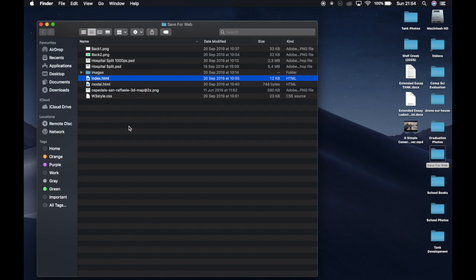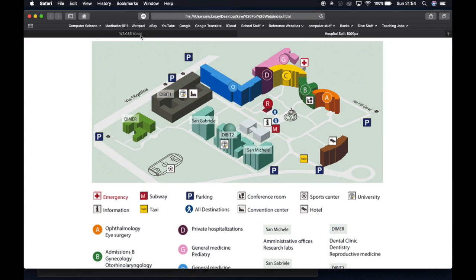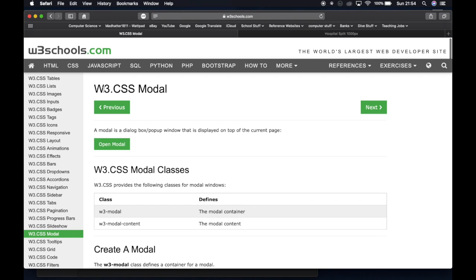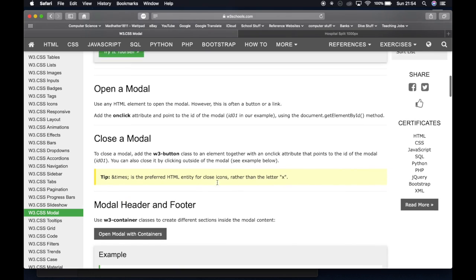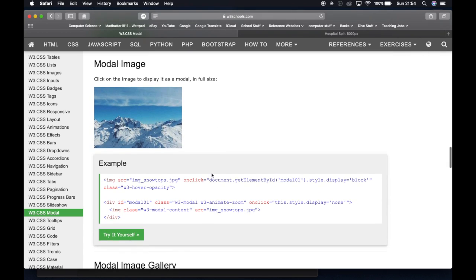Okay, so now what we want to do is add this section where the modal window pops up. So we go to the interwebs, we go to W3 Schools, and we look up w3.css modal. This gives you a whole lot of information about modal windows and how they work. Now I like this one where it's an image and then you click on it and something pops up. So let's have a quick look at this.